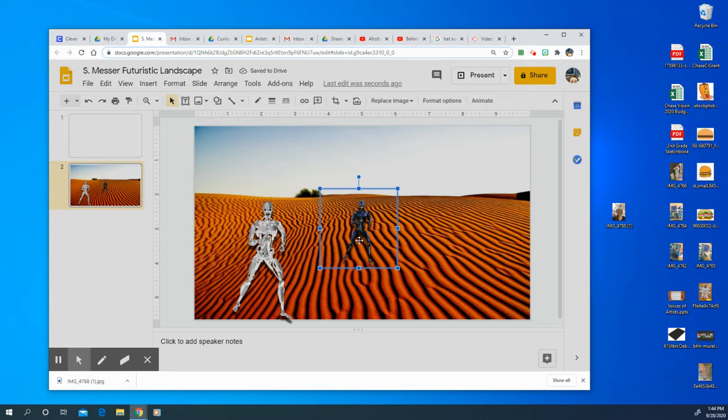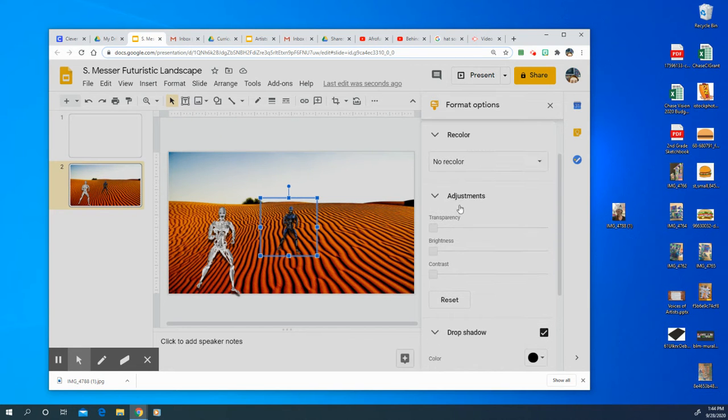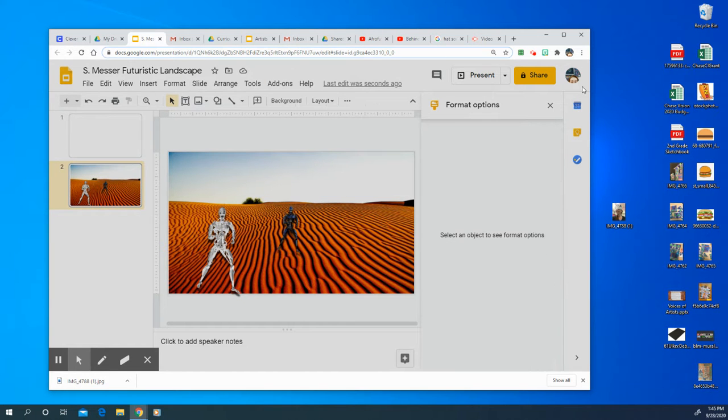And then I'm going to make him or her, I guess, less bright. So I want to make it look like he's farther away. So he's going to be a little less bright. I'm going to go to format options again. And I am going to go to adjustments. And I'm going to click on the brightness button and I'm going to make him look a little bit darker so that he just looks a little farther away. So he's smaller, he's farther away, and he's up in the middle ground.